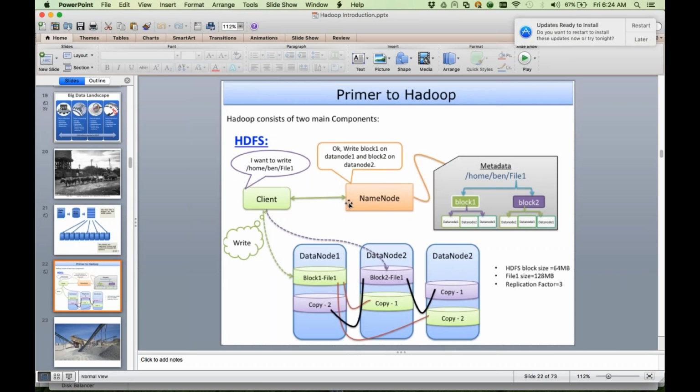The name node is responding, which is why it is shown as a bidirectional arrow here. The client made the request and the name node is responding. File 1 is of size 128 MB, as mentioned in the slide, and the HDFS block size is 64 MB. So your 128 MB file is chopped into two blocks, each of 64 MB. The name node says, write block 1 on data node 1 and block 2 on data node 2. See here very closely. That is what the name node has responded to the client.